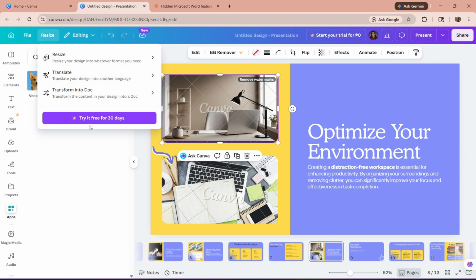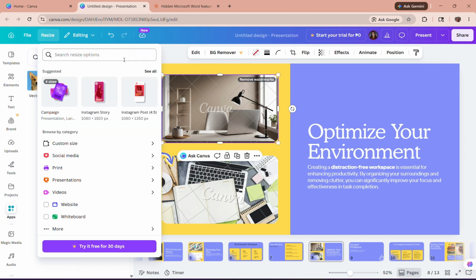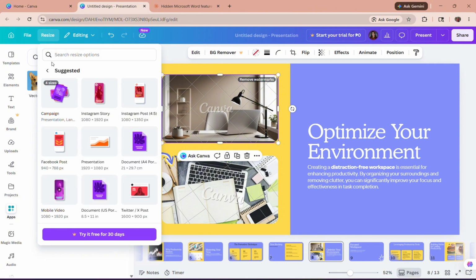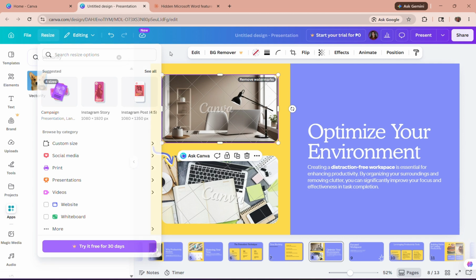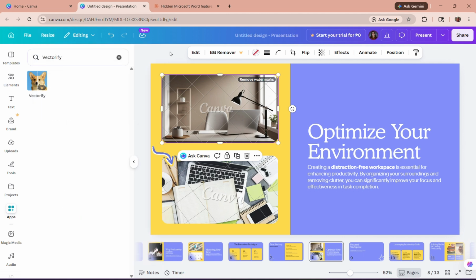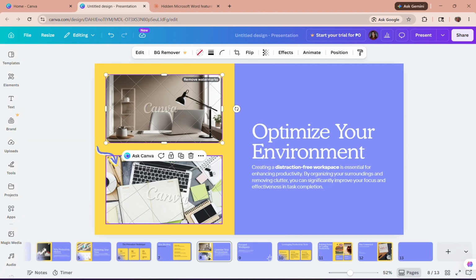Hidden presentation and productivity tools. 3 features in Canva's presentation mode that most people who use Canva for presentations have never found. Present and record. This is one of the most useful features for anyone who creates tutorial content, client presentations, or educational material. Open a presentation design in Canva. Click Share in the top right corner, then click More at the bottom of the Share panel.